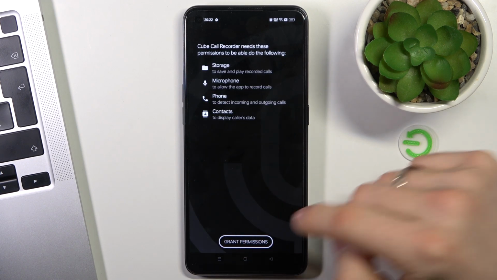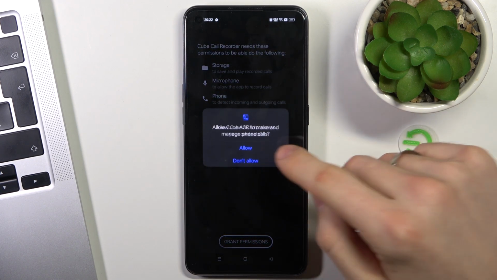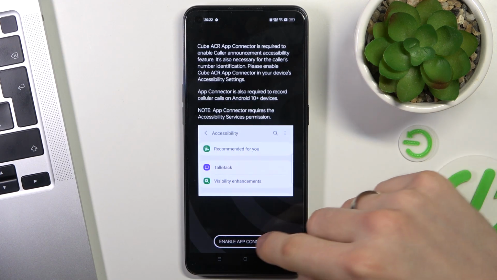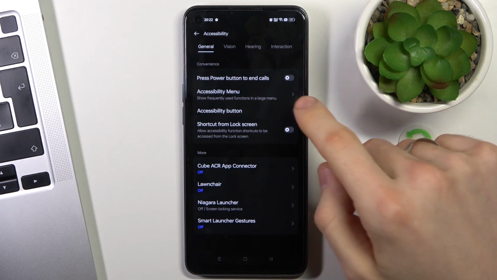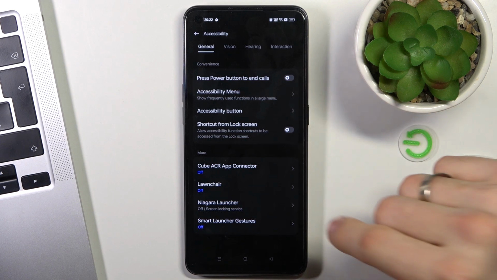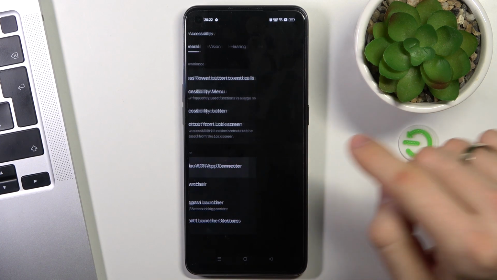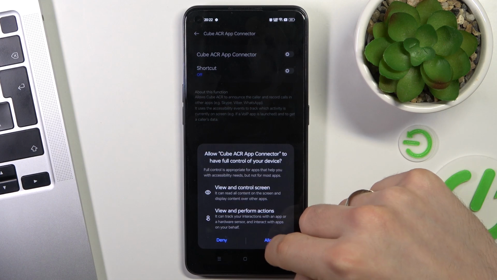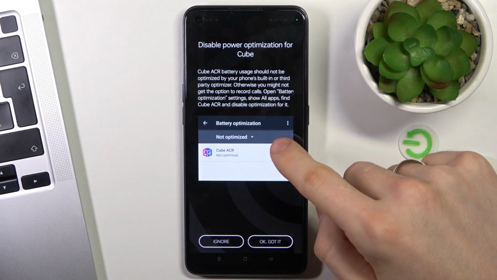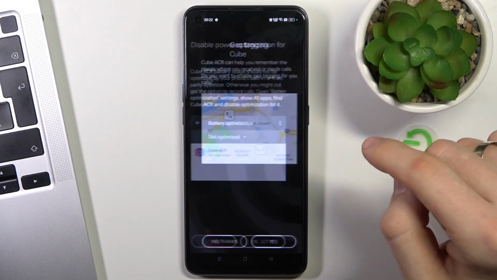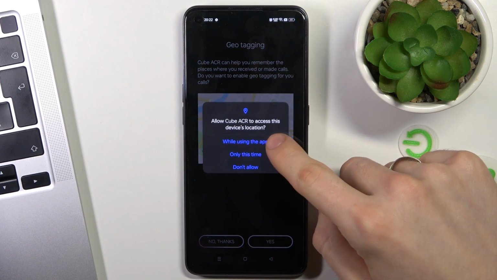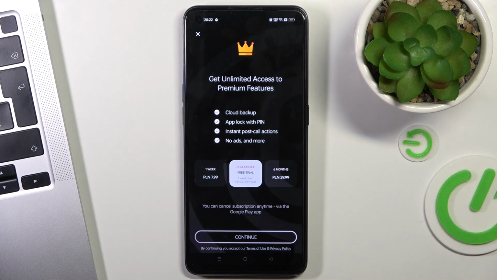Next. Grant permissions, while using, allow. Enable app connector. Then here find Cube ACR app connector. Enable it, allow. Okay, go, allow, yes, while using the app, and great.